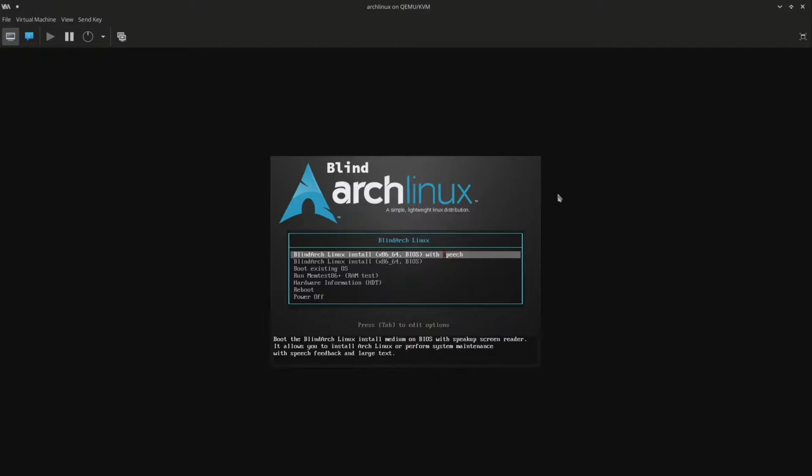Now, for legacy, the menu layout install is as follows. First option, speech option with big text. Second option, silent option with big text. Third, boot existing OS. Fourth, run mem test. Fifth, hardware information. Sixth, reboot. And seventh, power off.